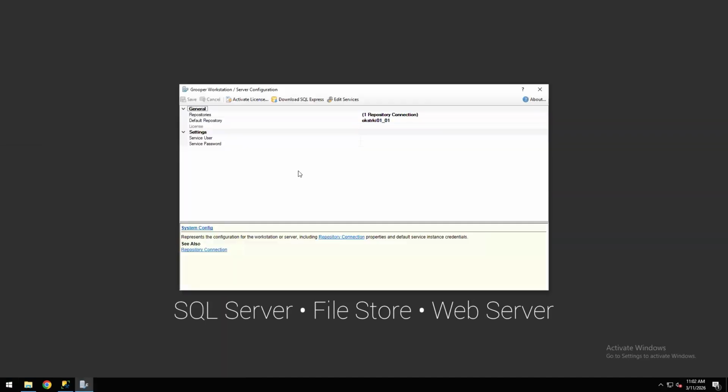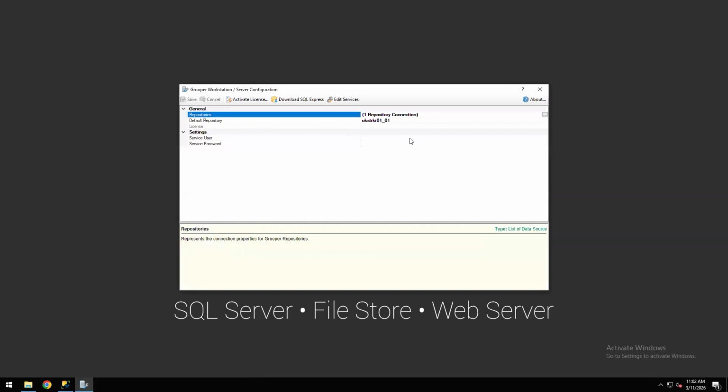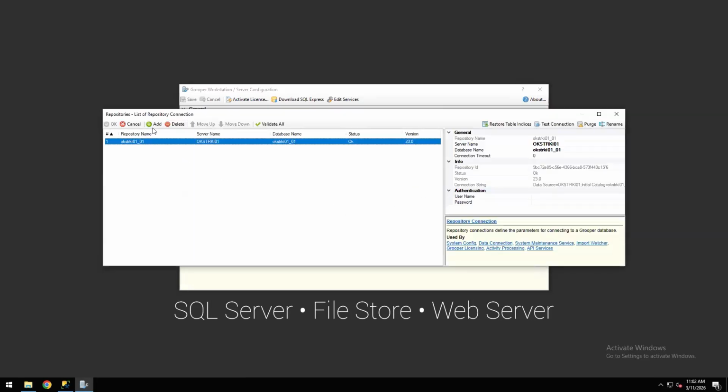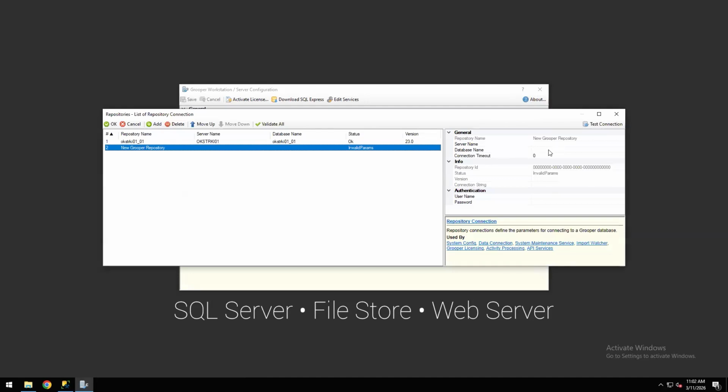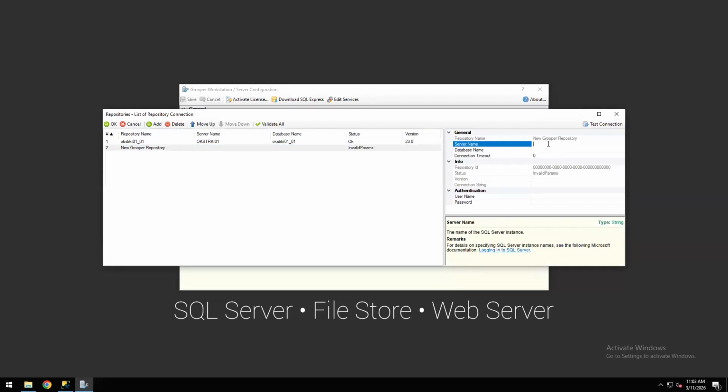And what I'm going to do here is, like I said, first create a repository. So here's my property for repositories. I'm going to click this ellipsis button to pull it up, and I'm going to add a new repository, and I'm going to give it a name. So I'll just call this OKSDRKI0102. And oh wait, that's the actual server. This needs to be OKSDRKI01. That's the actual host name of the computer. And then I'll name the database what I was just using. So name it after the host name, and I'll make this 02 since I already have an 01.